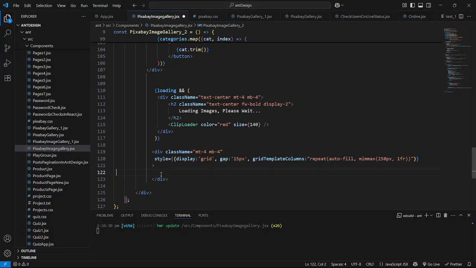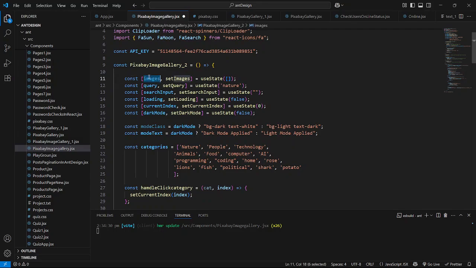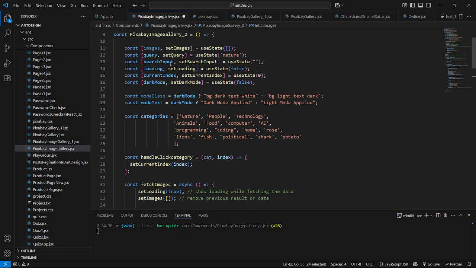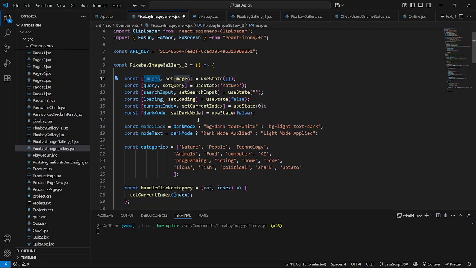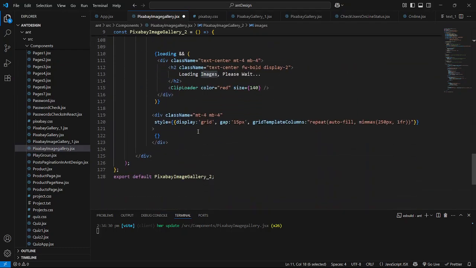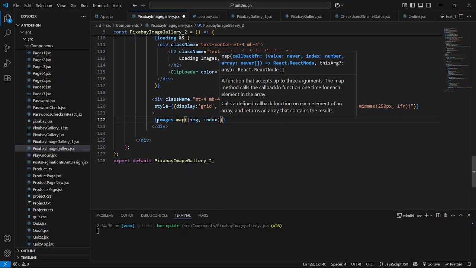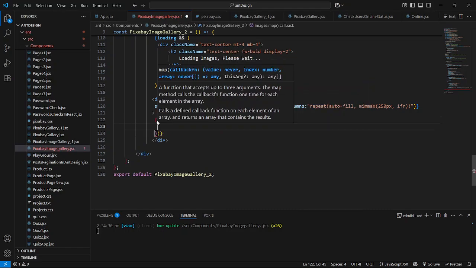So now inside this div we will just use open and closing curly braces and copy this images state variable, which is the array, and now everything is inside this images state variable. Here we can see I have just set set images, and now we have updated this images state variable. So we can obviously apply here the map method. I'll just say here map, img, and I'll pass here the index as well. Open and closing curly braces like this.